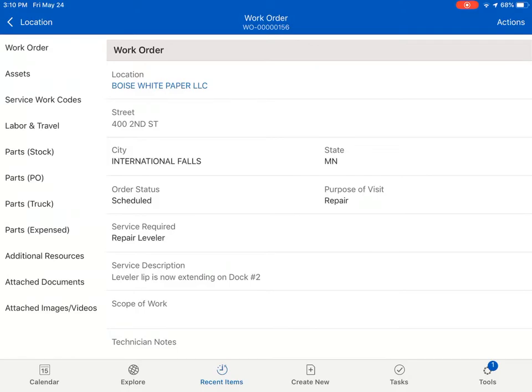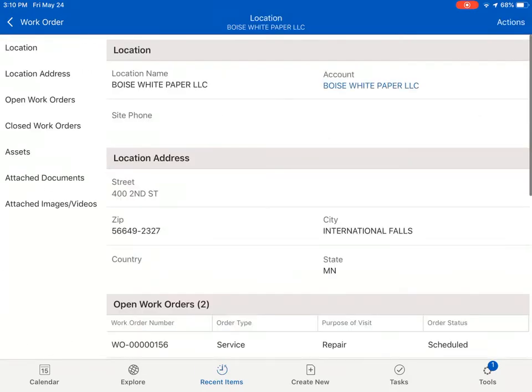So the first thing we do, currently the view you see right now is the work order. So you can click on the location name. You'll see it's highlighted in blue, meaning it's a quick link. So I'll click on the Boise white paper, and it'll bring you to the location.